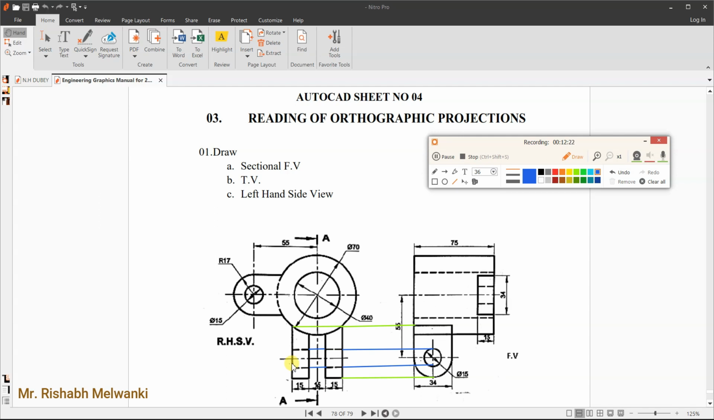This point, this surface or this feature also has a hole. Now I'll ask you some questions, you think about this question and try to answer it. If I ask you about this portion, you can see in the right hand side view, what would be the thickness of this portion?